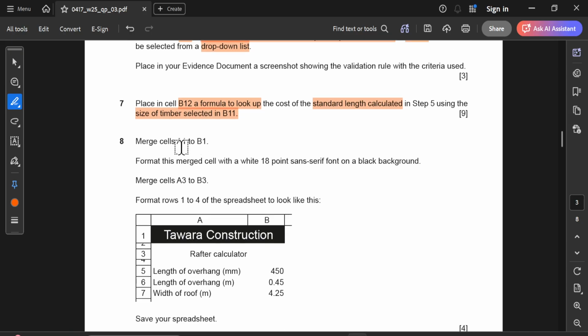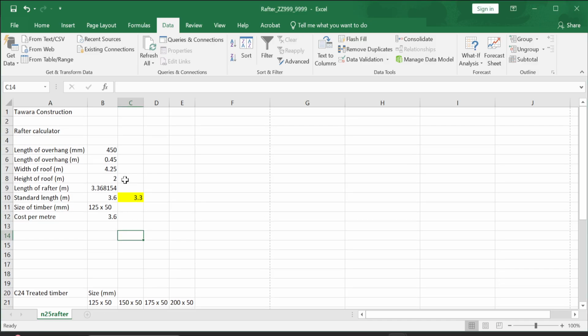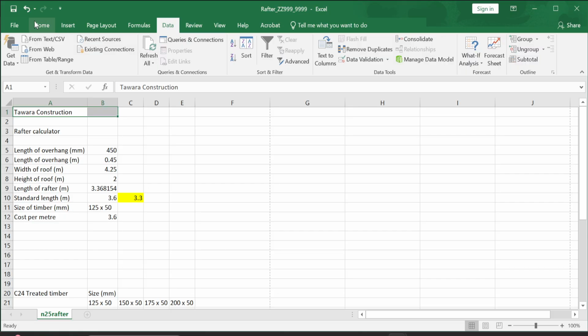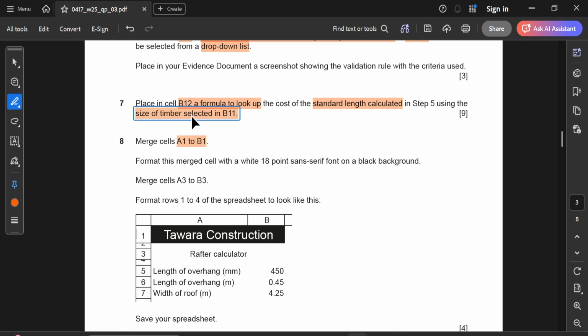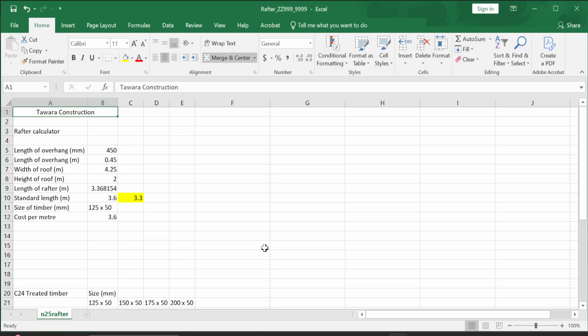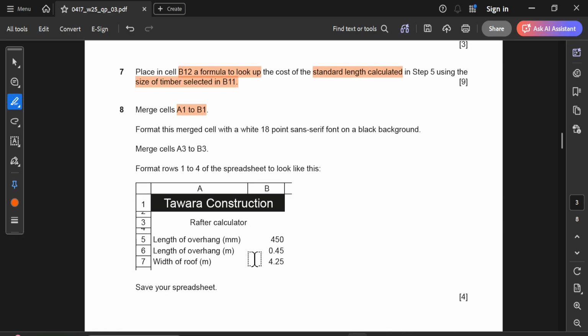Merge the cell A1 to B1. We will do it now. A1 to B1. Click on home and merge and center. Okay, all right, next, center align. Yes, it is center align.